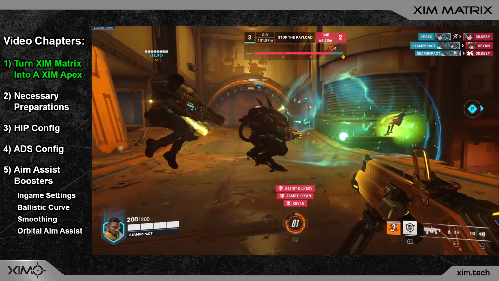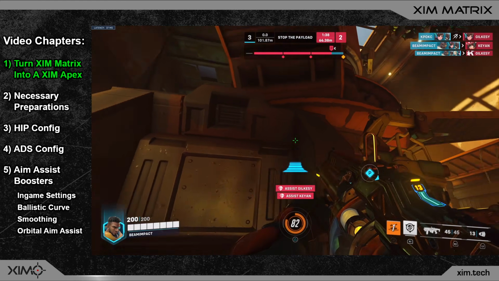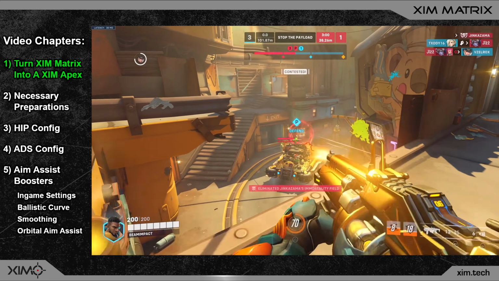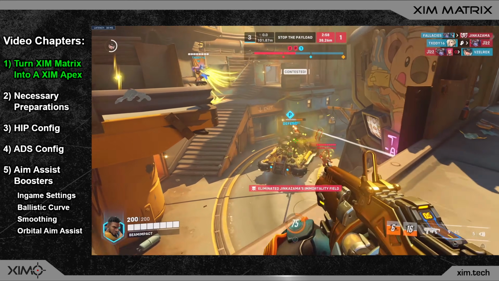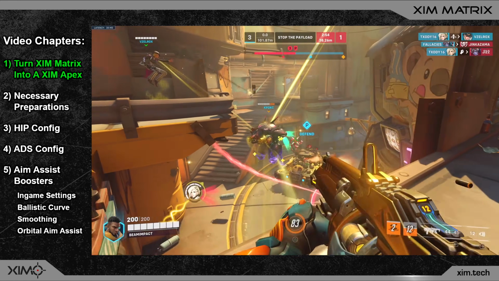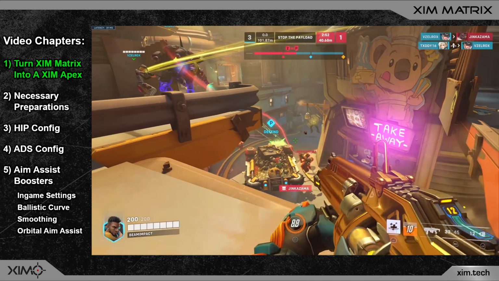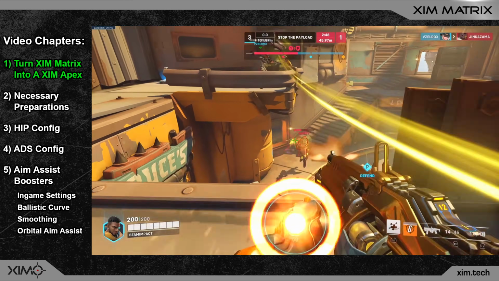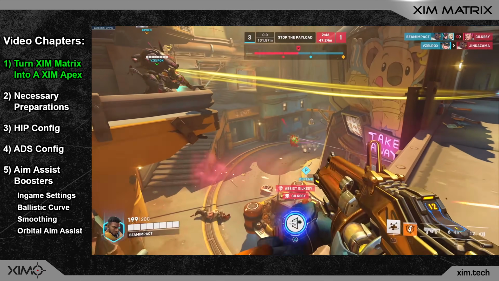Let's start with the first topic, how to make your XIM Matrix feel like a XIM Apex. For that, you must set the polling rate of your mouse to 250 Hz. You can only do that with a PC or Mac by using your mouse driver. After that, you must go into the connectivity settings of your Matrix Manager, and set the polling rate of your Matrix to 1000 Hz. You can find that option at the very bottom of the connectivity settings.